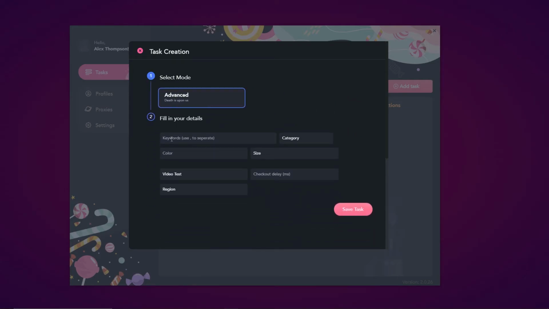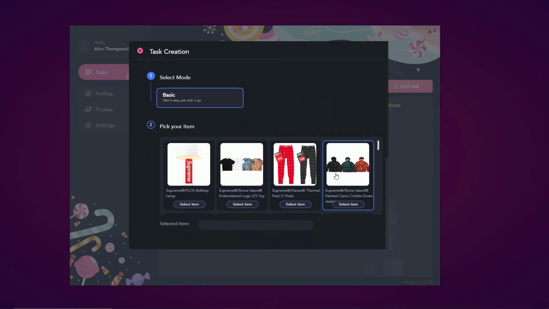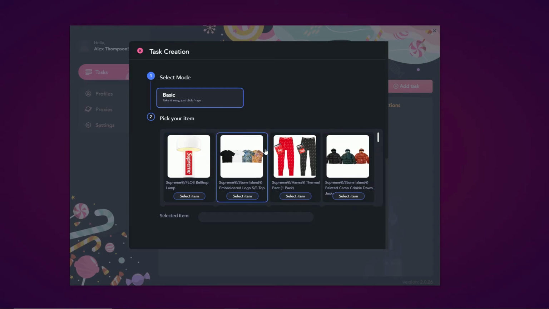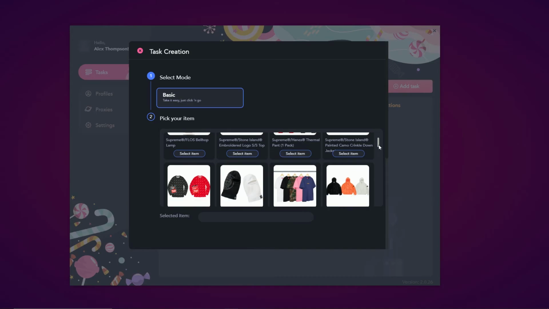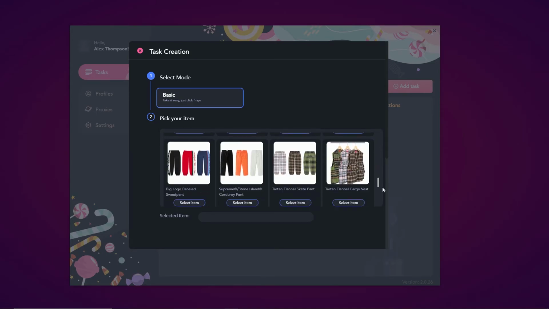With advanced you can go and put your keywords separated by comma. You can choose the category, the color, size, obviously your profile. We only have one available there, so it's video test, your checkout delay and your region. But with basic it will go ahead and allow you to pick your items. At the time of recording this video, this is the latest drop that just took place. I can go ahead and scroll through the items here.